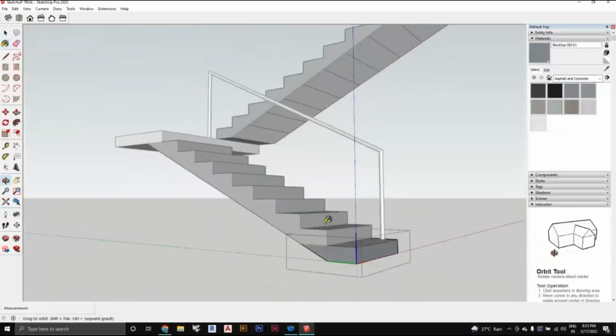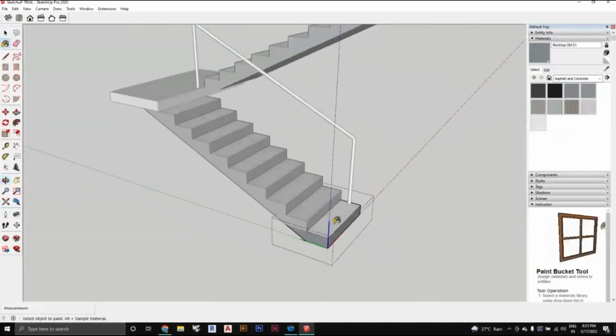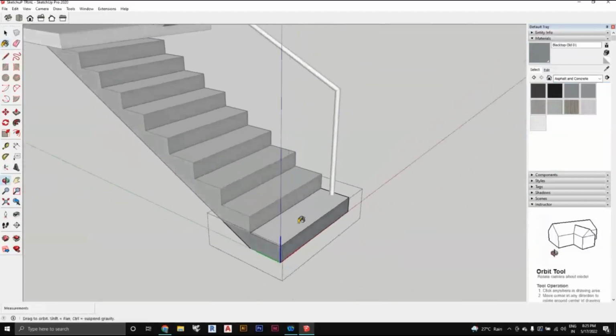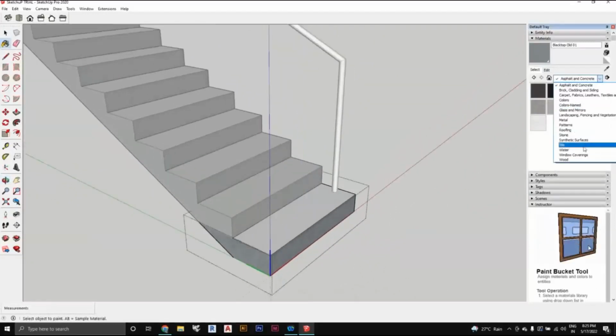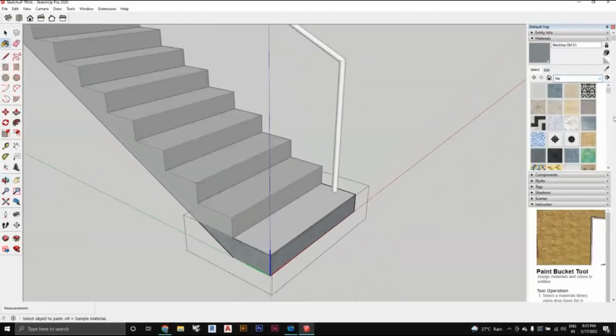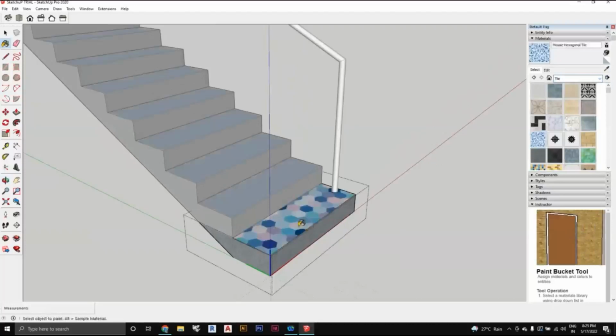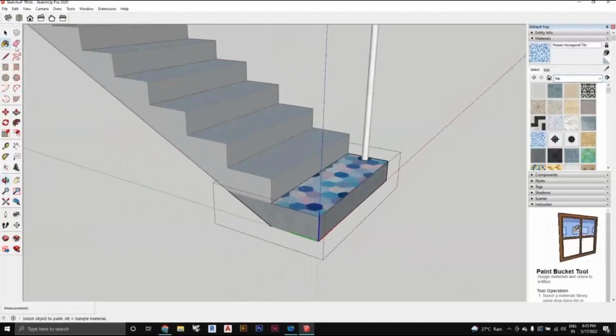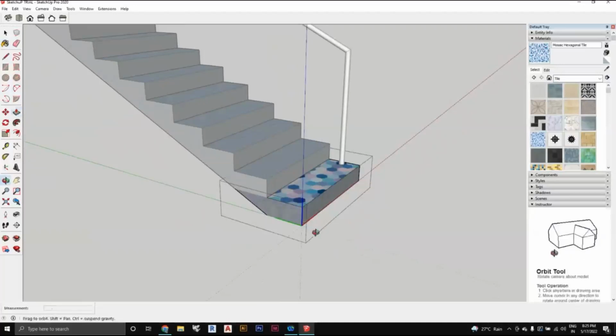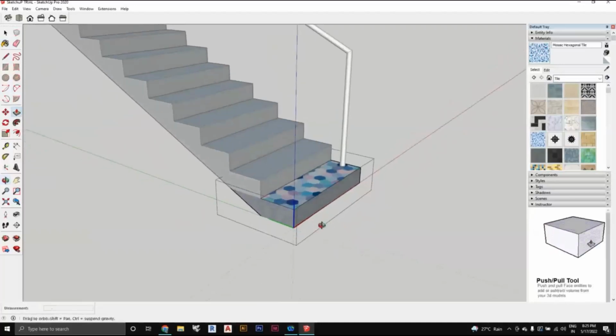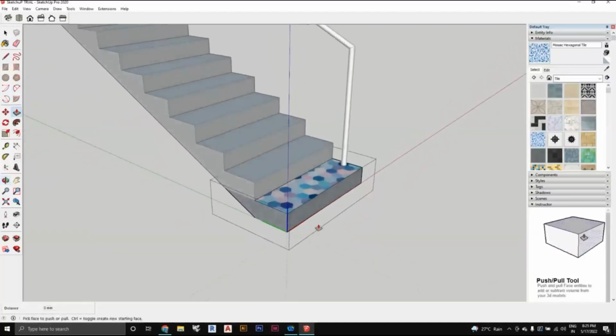Fine. So I'm just coloring this much as concrete, and I want the top part to be a tile. So I'm just selecting it as tile. Fine. So I got a tile. Now I'll tell you one more interesting thing that could be applied in grasses, or giving the tile depth, or any element that requires a depth.